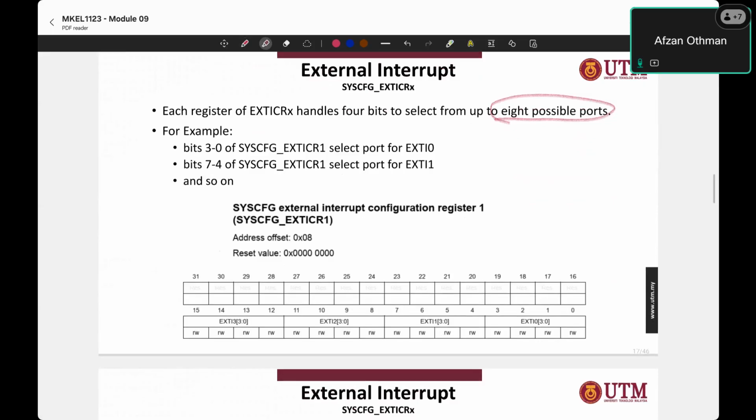From the 32 bits, only 16 bits are used. The first one, bit 0 until bit 3, is for external interrupt line 0. So EXTI0 we're going to configure at these bits. Then followed by external interrupt line 1, from bit 4 to 7. After that, we have external interrupt line 2. And the last one is external interrupt line 3.